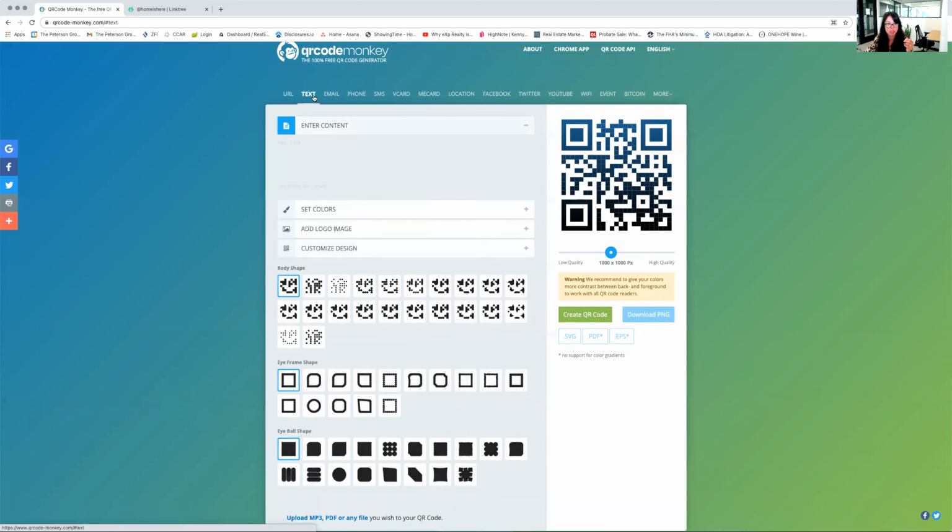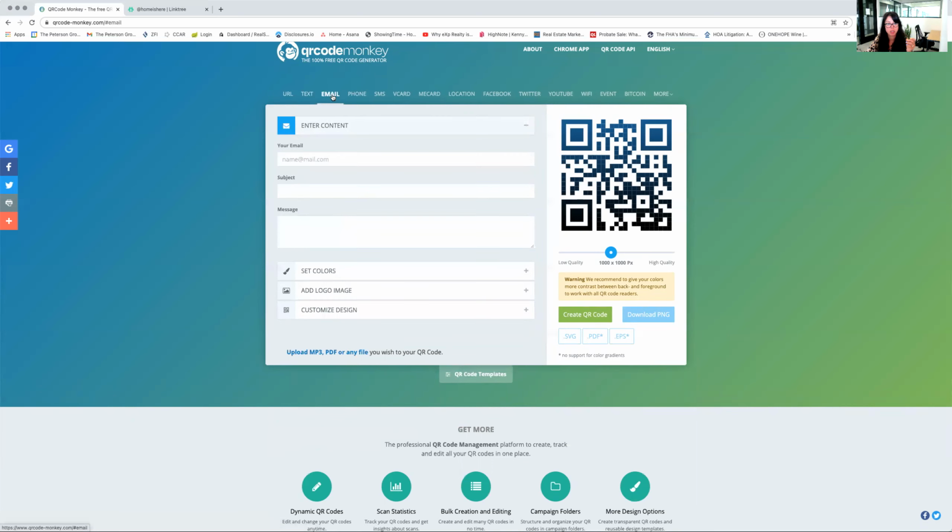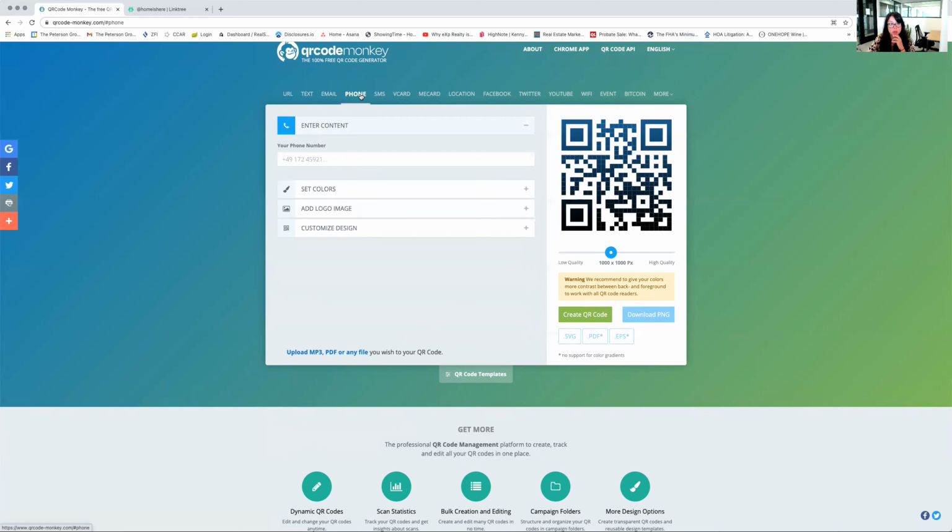Now you could go over here and set it up as a text, including some information. You could make it go to your email. That way when people take a picture or hold their phone up to the QR code, it'll send them into their email box and they'll be able to send you an email. You can also have it connect to your phone number, vCards, your Facebook, Twitter. Really, you can have this QR code set up in many different ways to give you the best use of what you would like to see.